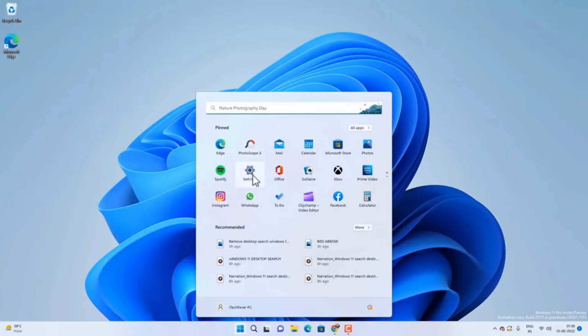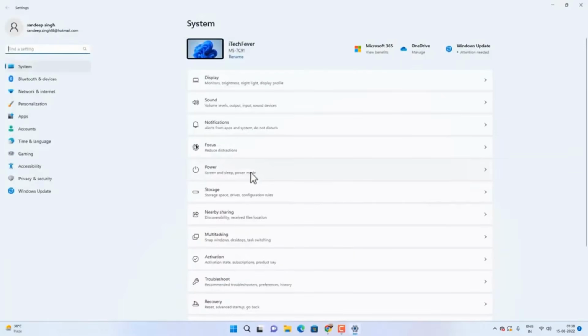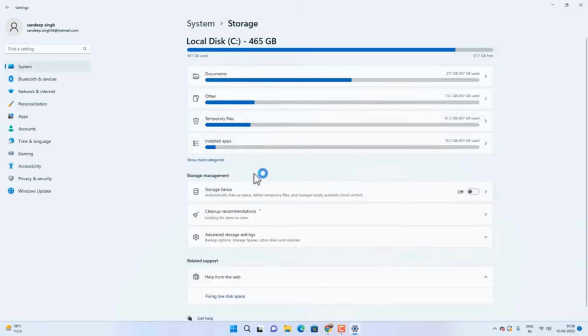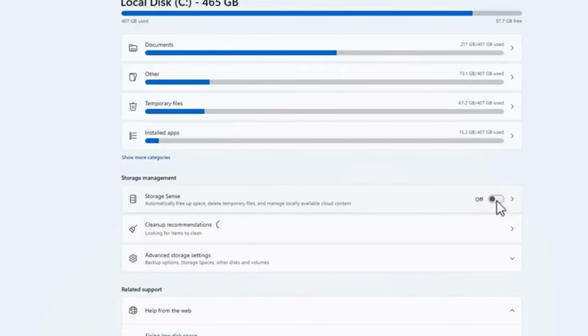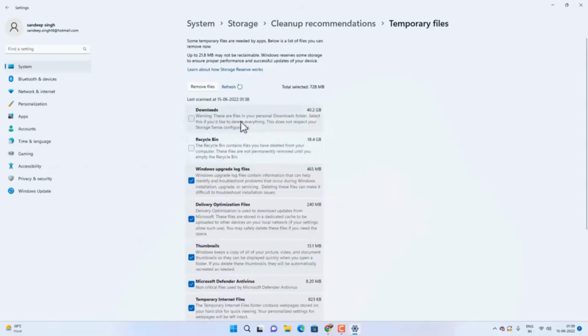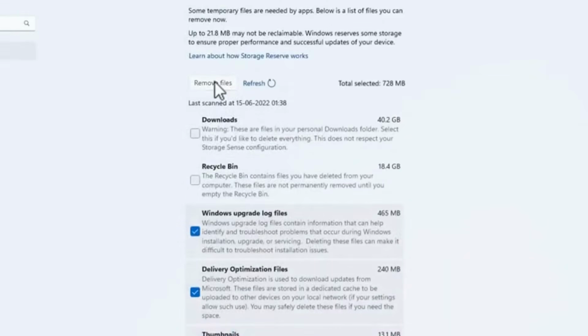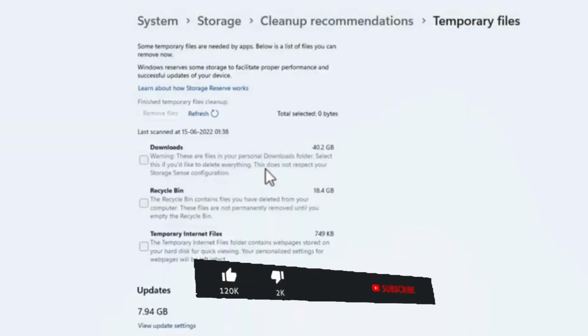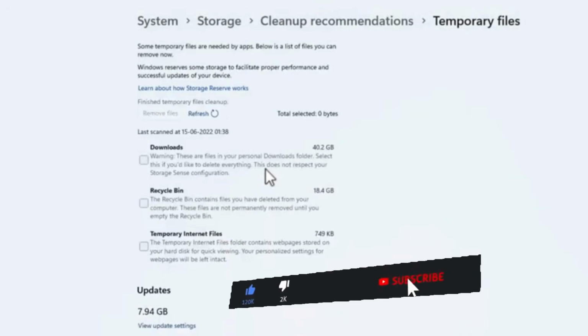Open the Start menu, go to Settings, click on System, then click on Storage. Wait a few seconds for the storage data to load, then turn on Storage Sense. Next, click into its advanced options and select all options except downloads. If you frequently delete and restore files, you may want to uncheck Recycle Bin. Then click Remove Files, followed by Continue. This will delete unnecessary temporary files and free up space on your C drive, improving overall system performance.